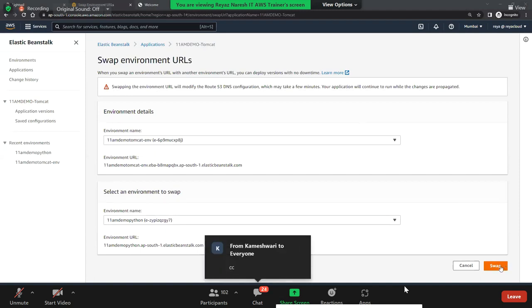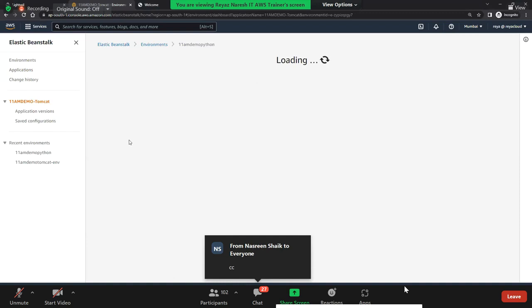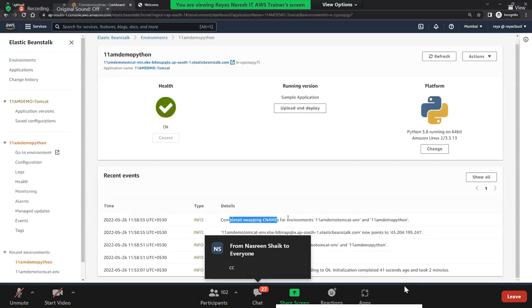How easy is this? Click on, boom, swap. Gone. Guys, see, completed swapping. Within 1 second, the swapping is completed.